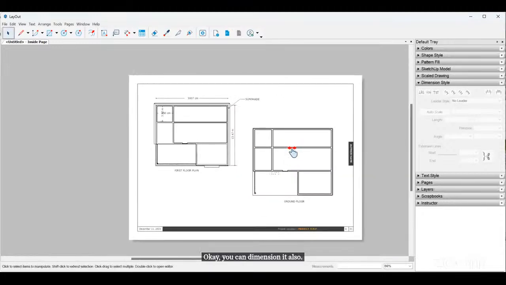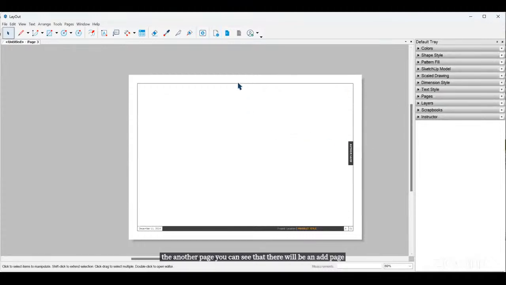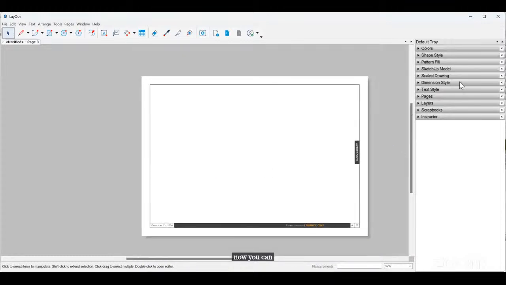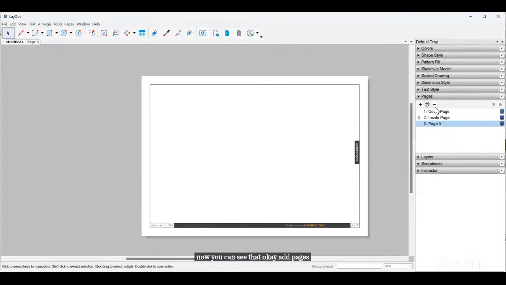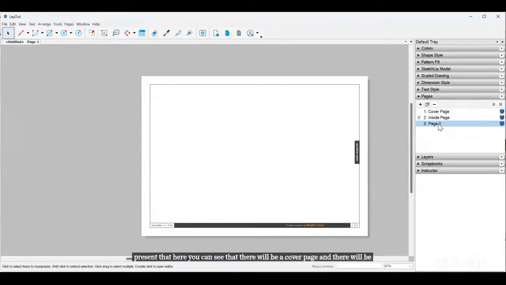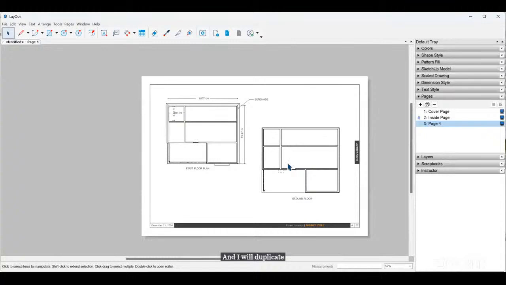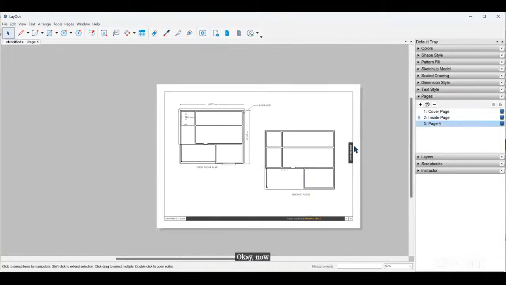And after that, we have to add another page. For adding another page, you can see that there is an add page option. Now you can see that the add page option is present. Here you can see that there will be a cover page and an inside page. This is page 3. Or you can duplicate it. If I just remove this, I will duplicate this inside page. Now you can see the inside page as page 4.